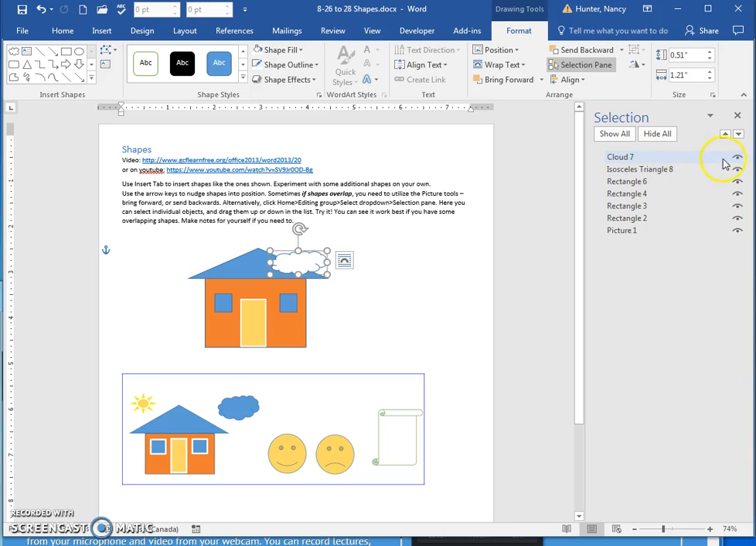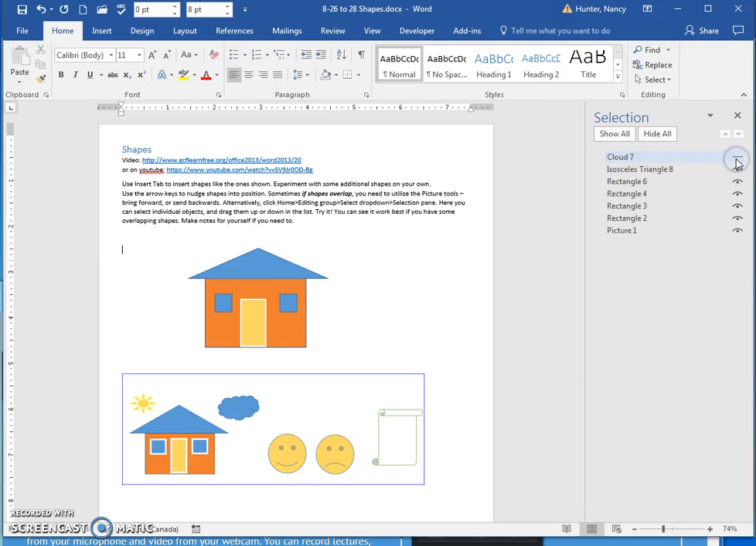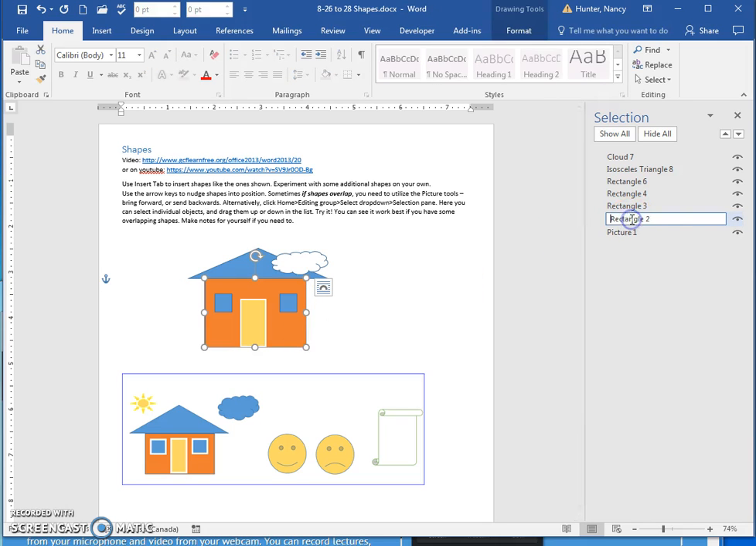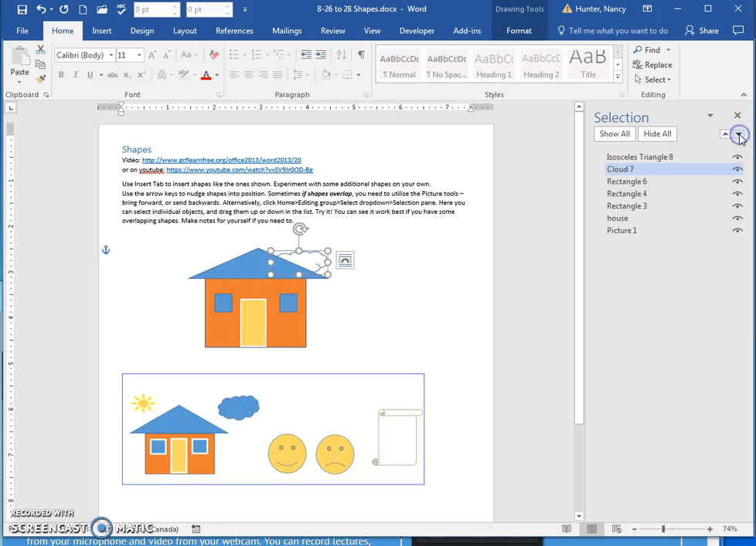You can also turn the visibility of things off, should you desire. You can do that. And I believe that you can even rename these. I'm going to right click, I'm going to click, and it selects it. And I type house and enter. So if you have something complicated, you can actually rename these. You can move the order also up and down with these little tools. Okay, so play around with your shapes.